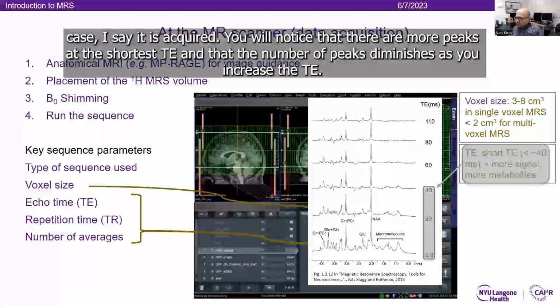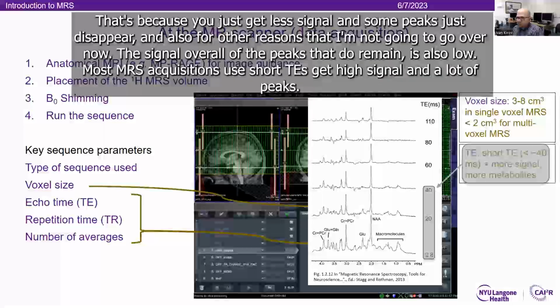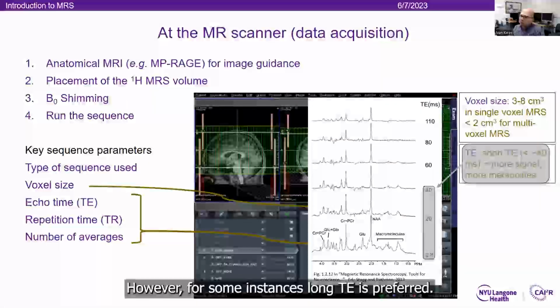So you will notice that there are more peaks at the shortest TE, and the number of peaks diminishes as you increase the TE. That's because you just get less signal, and some peaks just disappear, and also for other reasons that I'm not going to go over now. But also, the signal overall of the peaks that do remain is low. So most MRS acquisitions use short TEs to get high signal and a lot of peaks. However, for some instances, long TE is preferred.